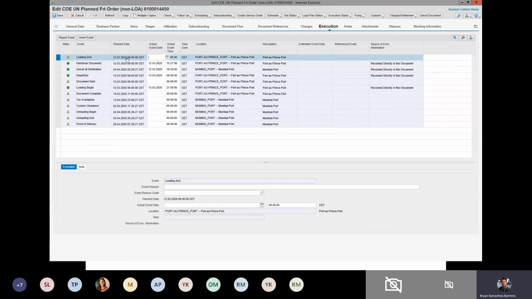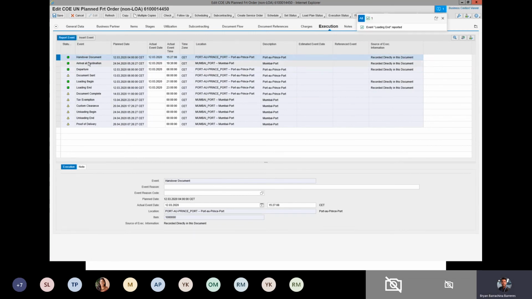So I'm going to show you one more time, loading end. I'm going to put this one in the future, and I'm going to add here the time 23, and we can report this event. And now we have at least 1, 2, 3, 4, 5 events submitted here. Each one of these events, if you select them, arrival, handover, at the bottom, you can add information.